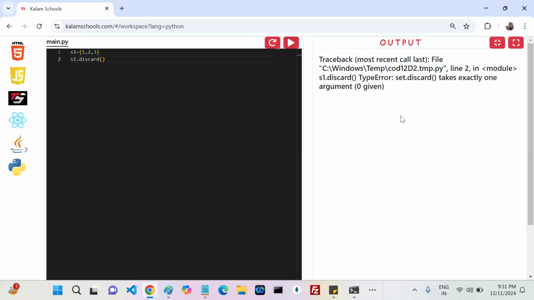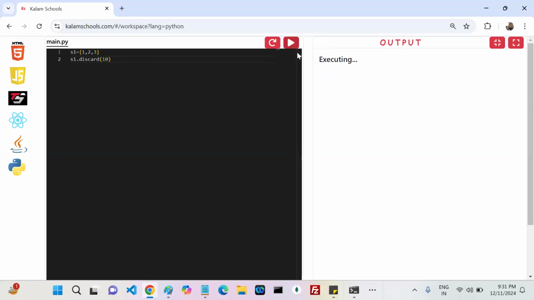Okay, now it does not give me that kind of error, but it is asking for exactly one argument. So it is a method that takes one argument. Okay, one argument, I passed 10. Simply, it does not give me anything. Okay, print S1. It does not give me anything. My set is like that only.